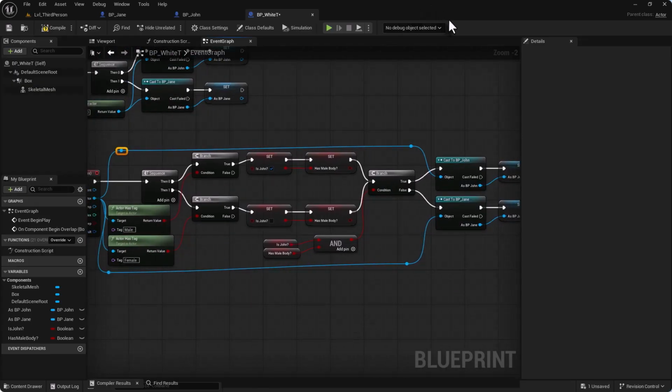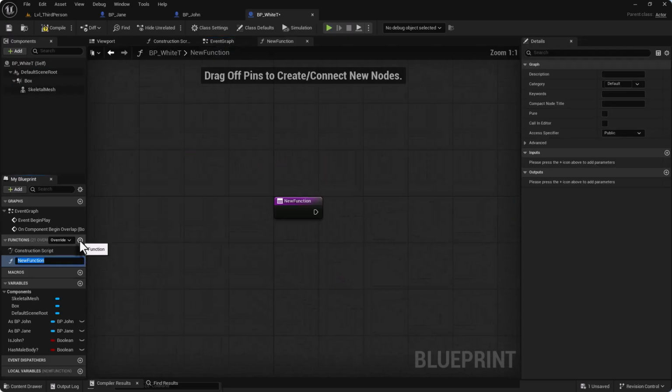All right. So now we need to do a compile and save. And then right here, we're going to add a function. We're going to call this function F apply outfit.